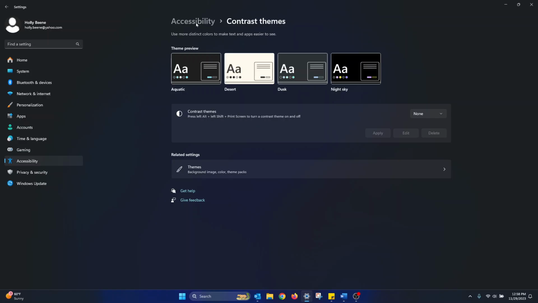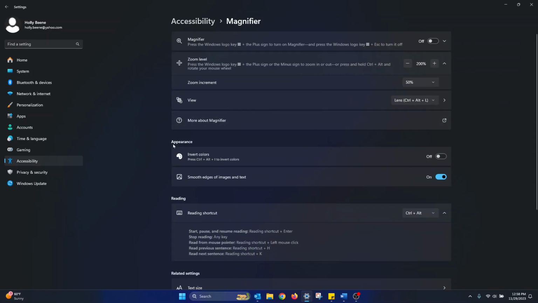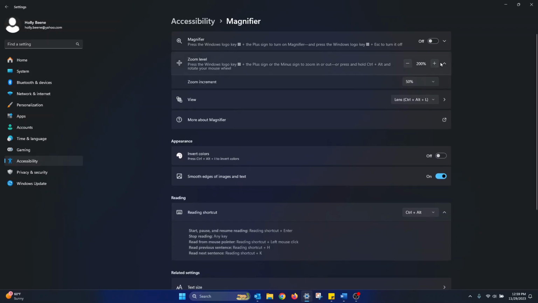Okay, so next we're going to go back to accessibility, and we're going to choose Magnifier. These are going to change the settings for the Windows Magnifier application. So first we're going to change the zoom level. Just make sure it's set to 200%, sorry. And then zoom increment, make that 50%. Also, let's make the default view lens. So from the drop-down, just make sure you choose lens.